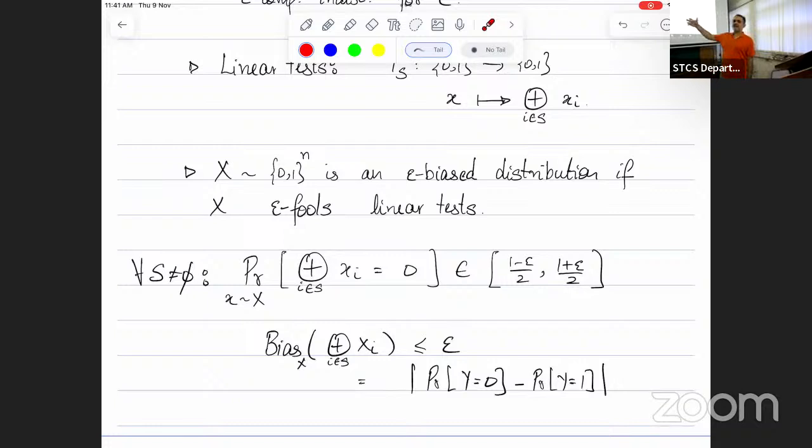Obviously if S was empty, then the parity by definition is always 0. Well, that is true irrespective of what distribution you have. There's nothing interesting going on there. But for non-empty sets, we know that the uniform distribution is supposed to be completely unbiased, and we want our distribution to roughly have that property.